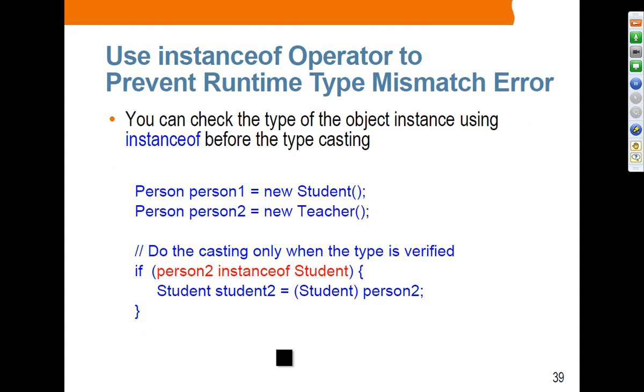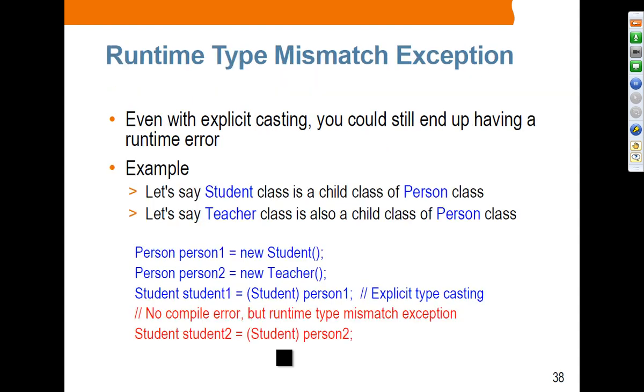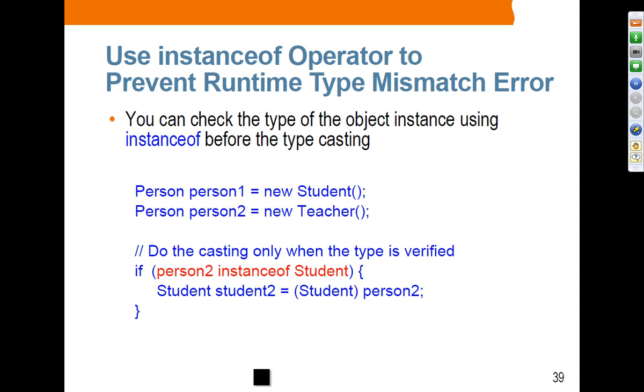So that's the reason. In fact, later on, I'm going to talk about generics in a few minutes. For now, just remember that you could have a runtime type mismatch exception, meaning this problem could happen during runtime instead of compile time. Having this kind of problem at runtime is really bad, as I said before. So the best practice guideline says you want to make sure that the object instance is in fact really a student before you run this kind of code.